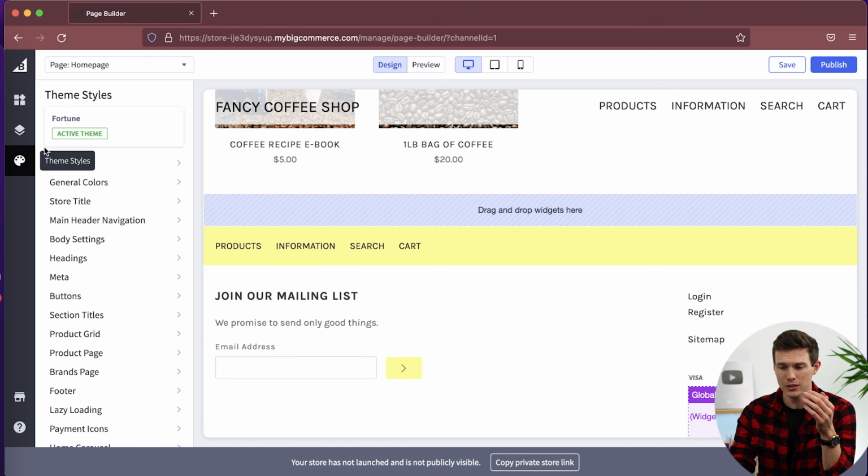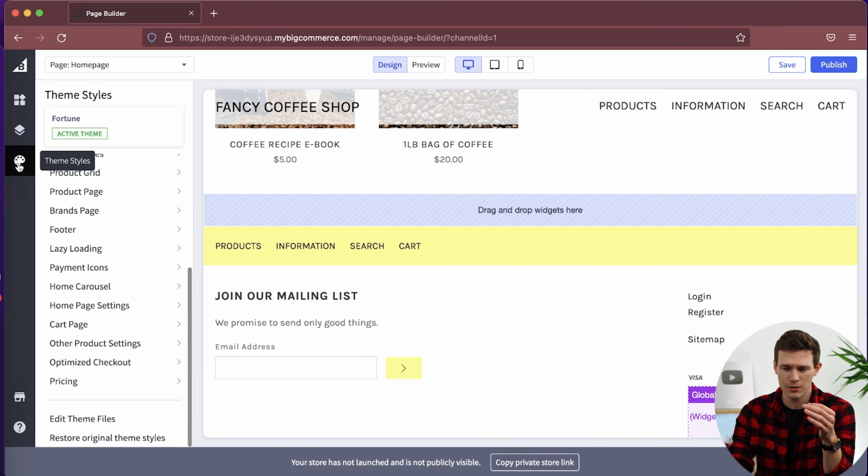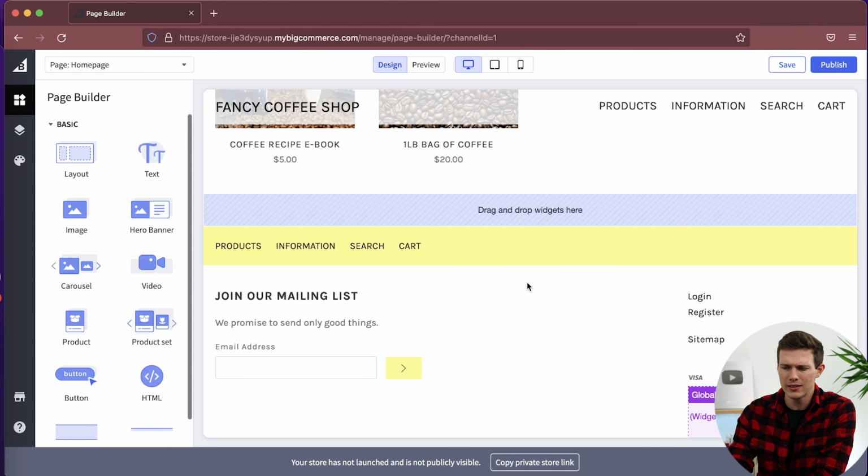And the second thing, I mean, layers is significant, but theme styles is the next thing that we're really going to focus on, which is how you can change the general colors, the styles, the settings, the navigation, the store title. You can change a ton of stuff in the theme settings down here, the theme style. So let's go back to widgets and edit one thing at a time.